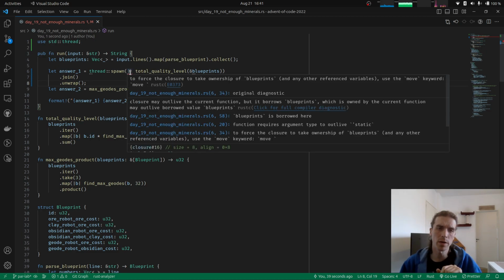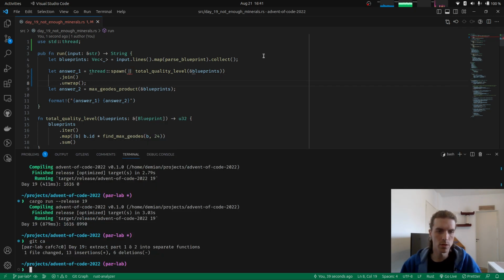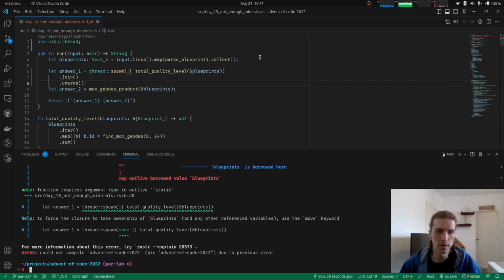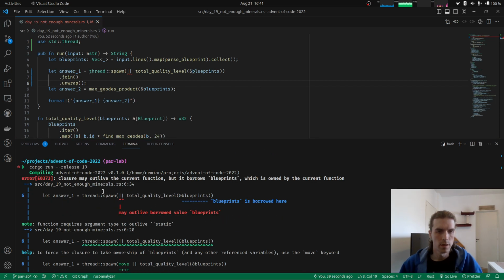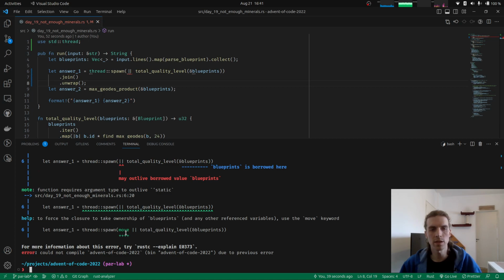So we have another error here, and this is not very readable, so I'm going to see the error in the console, which I find a bit more readable. And it says, closure may outlive the current function, but it borrows blueprints, which is owned by the current function. And that is a very descriptive error. And it also has a suggestion to use the move keyword here. So let's try to understand what's happening here.